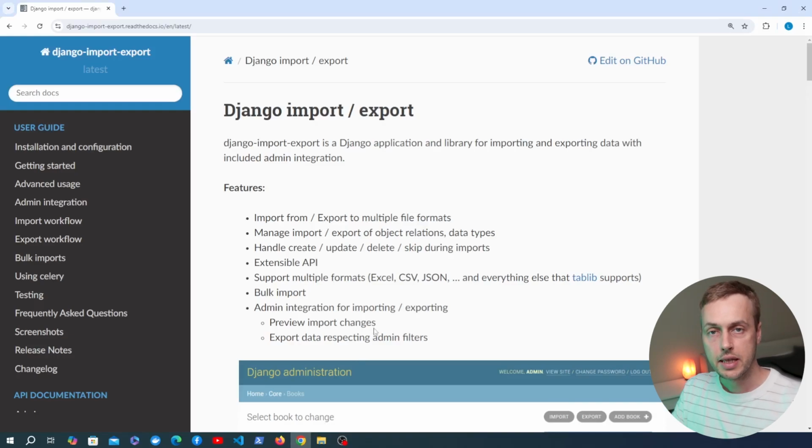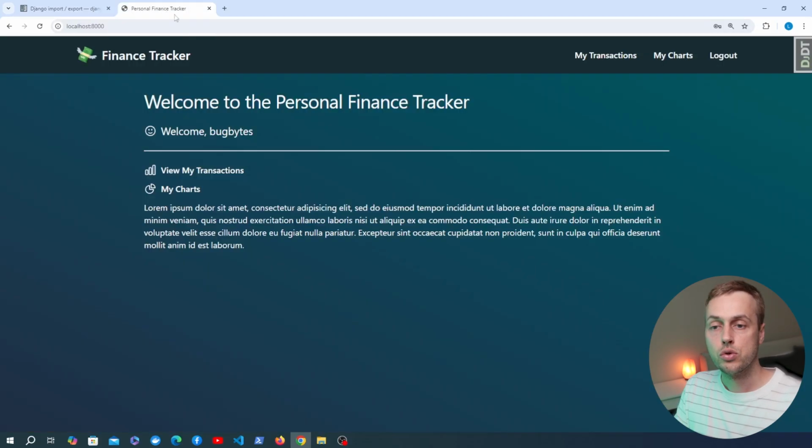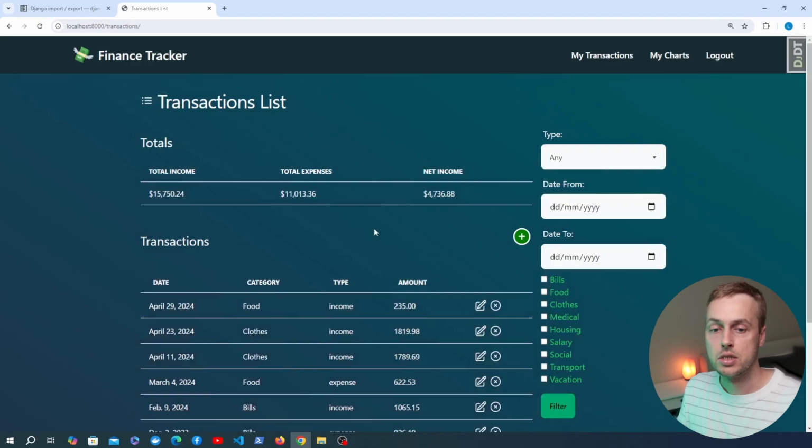In this video, we're going to extend our Django and HTMX application, and we're going to add the Django import-export package to the project. Now this package, as it says here, is a Django application for importing and exporting data with full admin integration. What we're going to do in this video is go to our application and look at the transactions that we have.